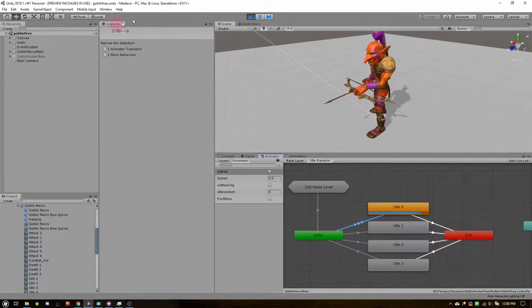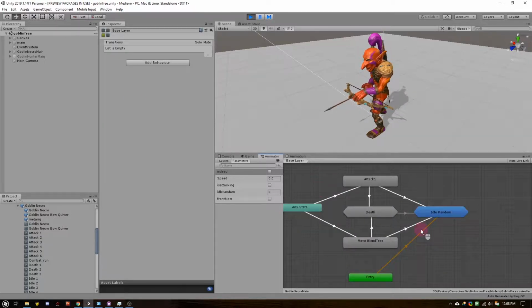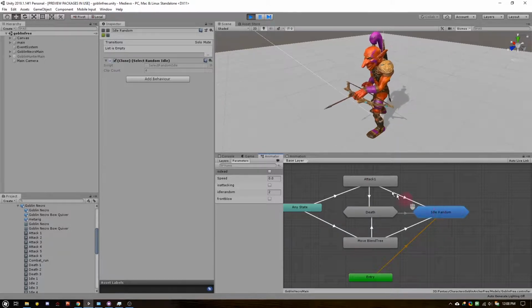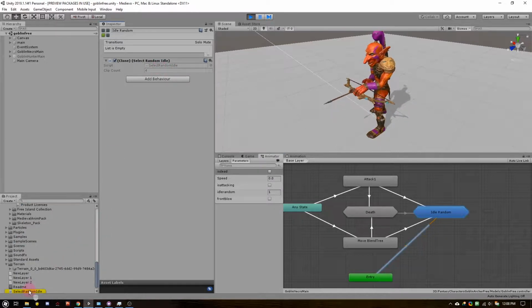Because there's no way to define a condition here. And if you go up to the base layer, well, good luck with that as well. You can't define the condition. So basically, it doesn't matter if you're selecting the random idle, as I did here with the state machine behavior, which is super simple.